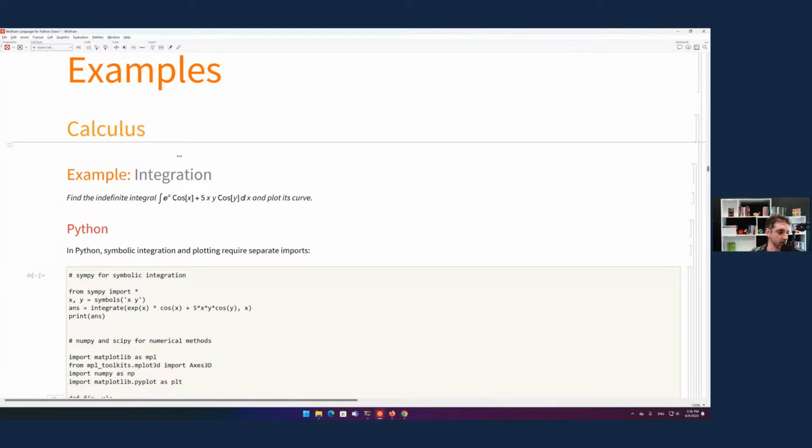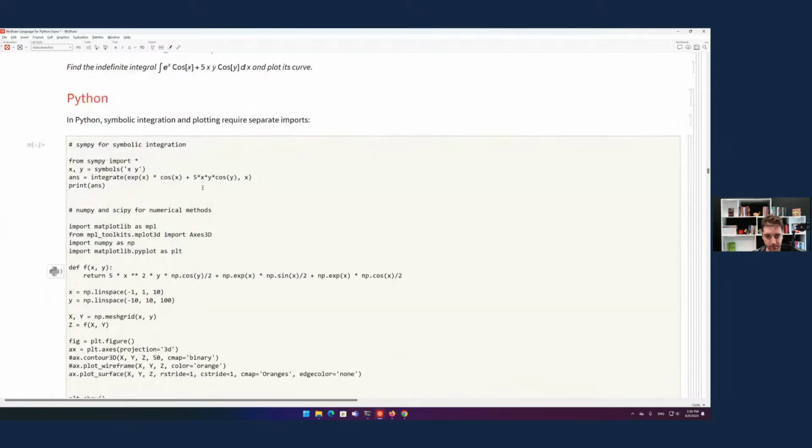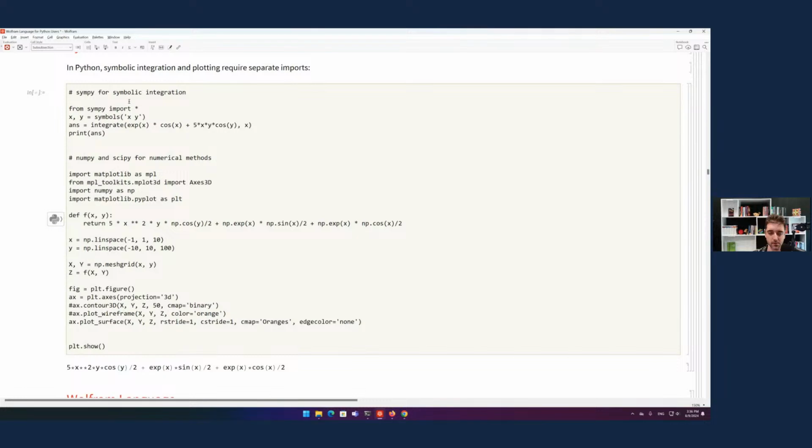My background is in the social sciences. I'm not going to pretend to teach you calculus, but I can tell you the main point of this example is to show you that for certain things you might find one language more useful than the other. So here, this example is about finding indefinite integrals, and this is what it would look like. I'm not going to go line by line with this code. This is what it would look like in Python.